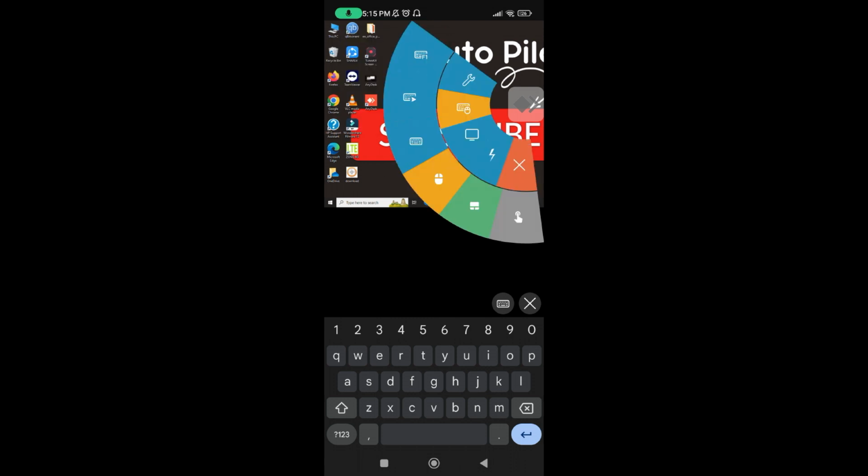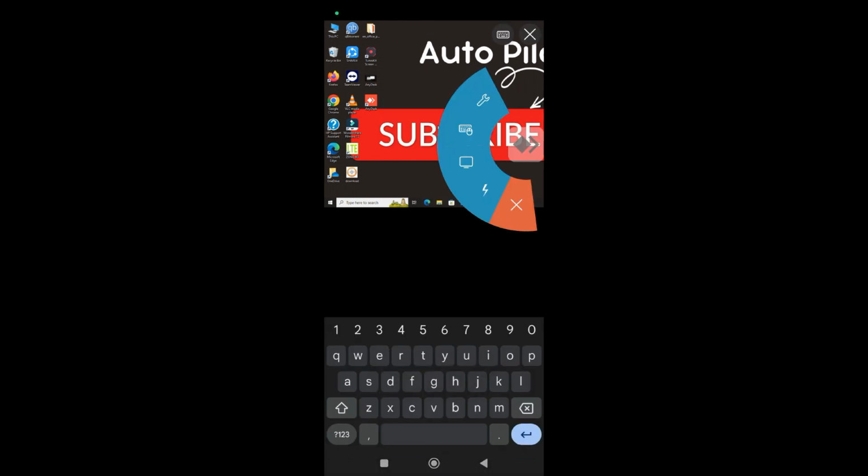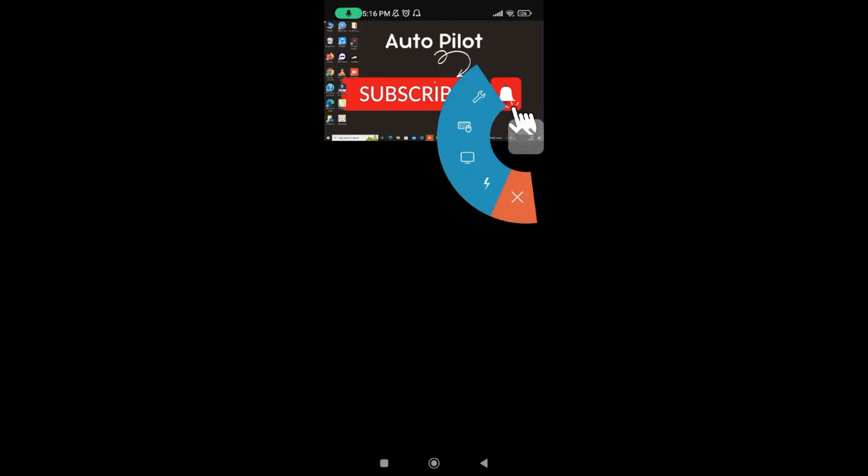And now this option allows me to change the mouse settings. This option allows me to use simple text and type. Now here is the screen option. Just select your screen.